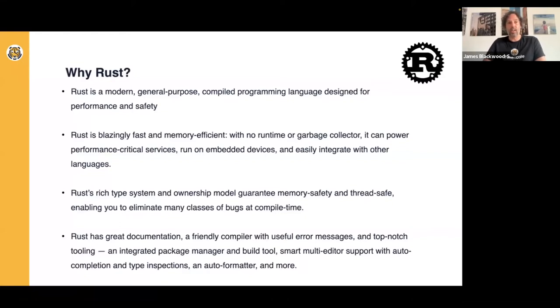through FFI. It's got a rich type system, so it's strongly typed. It's got an ownership model that guarantees memory safety and thread safety. We're probably a bit more interested in the memory safety for Postgres. And it basically enables you to eliminate many classes of bugs at compile time. So you compile your code, the Rust compiler comes along, it looks at your code, it works out if your code is safe, so it works out if you're writing code which is unlikely to cause any problems or isn't going to cause any problems, and then it will let you compile it.